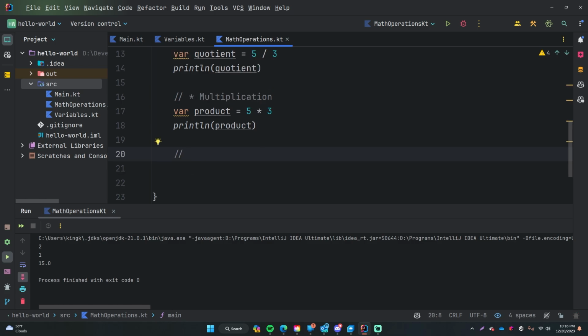So the last one that we have is something you may have never heard of before. It's called modulus, and it uses the percent sign. So percent sign, modulus. You may have never heard of the name before, but you've definitely heard of remainder. This is how you get the remainder of a division, okay?